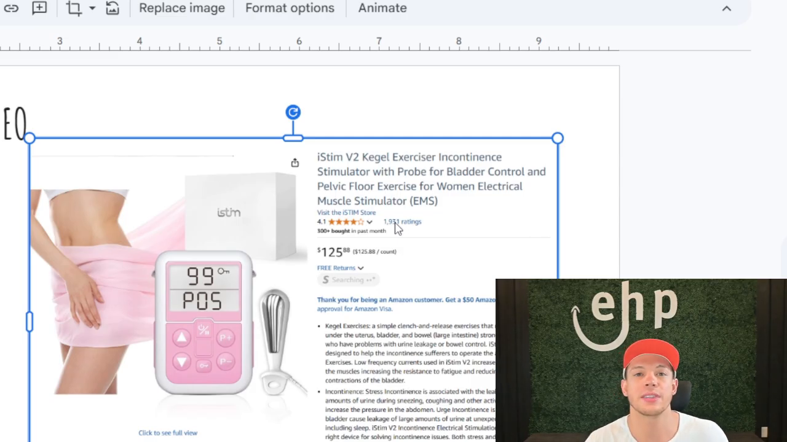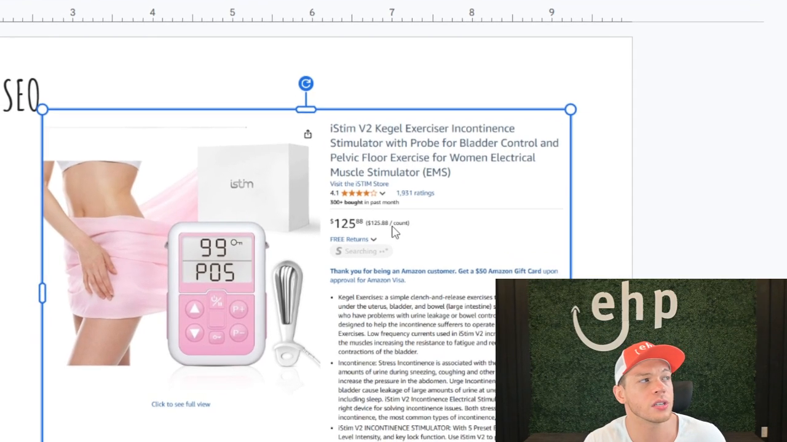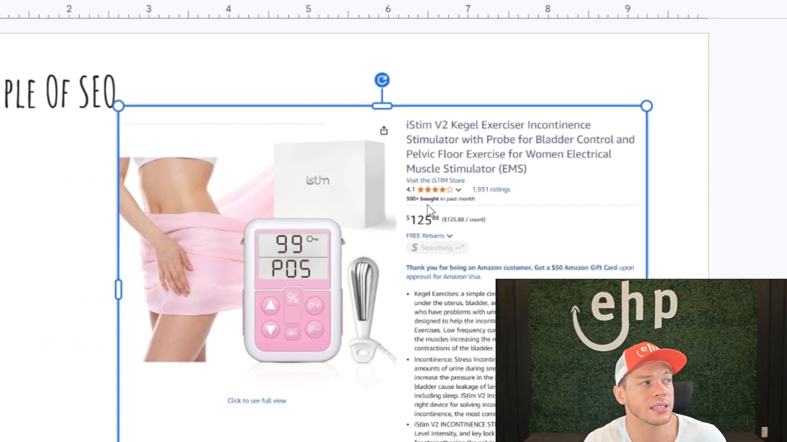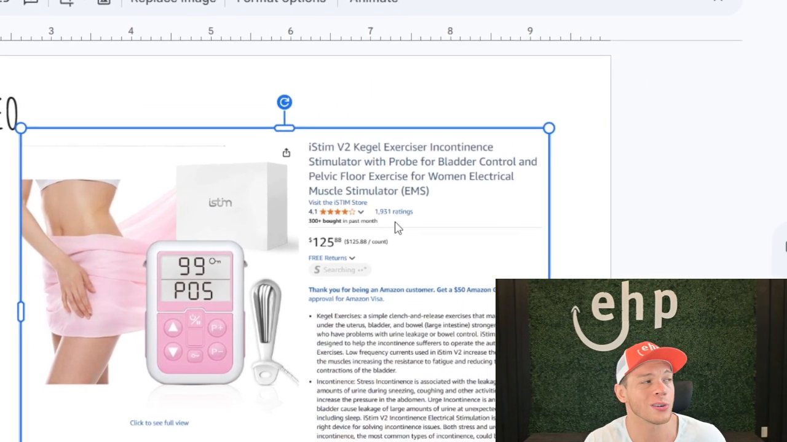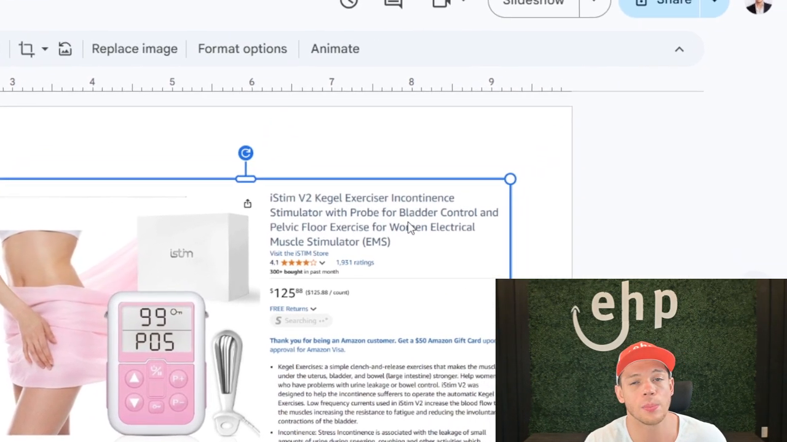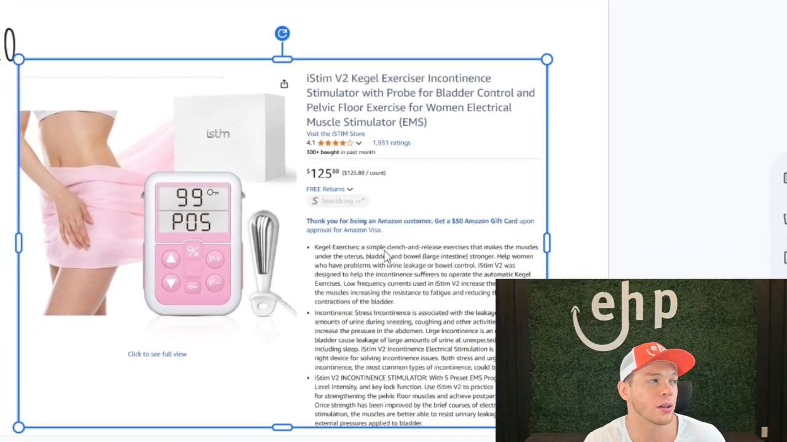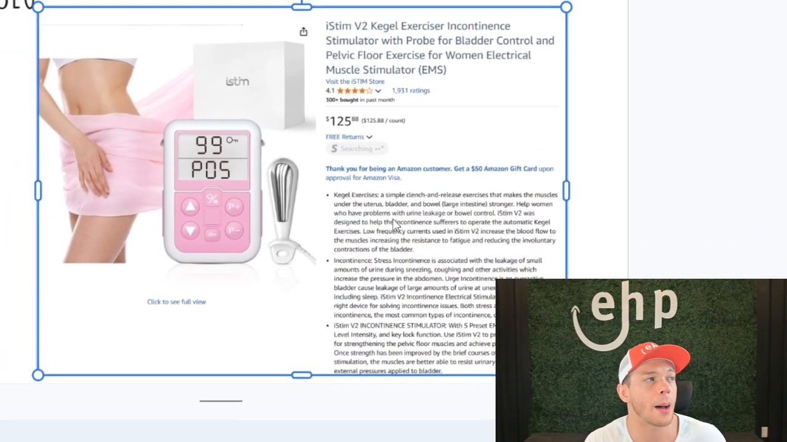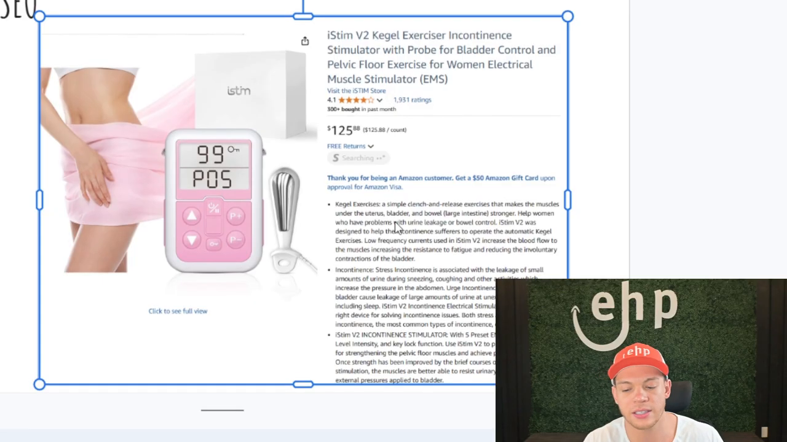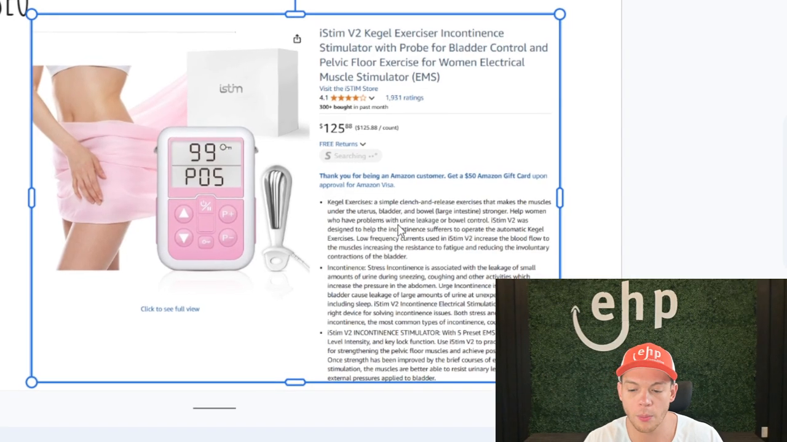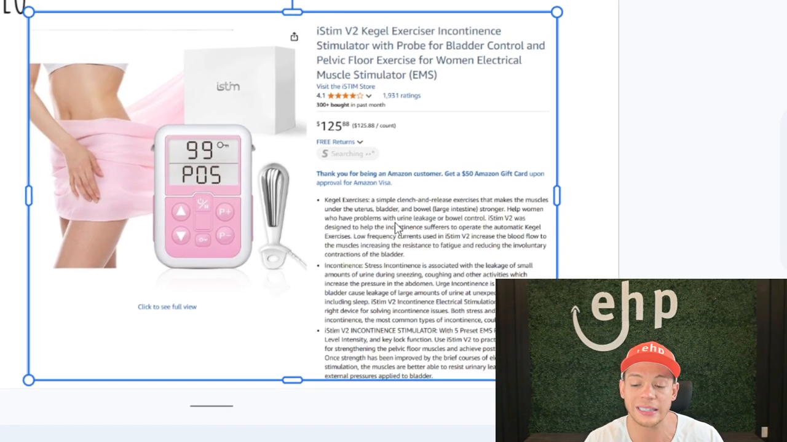And that's because this listing has been built up. So they're cycling and they're putting the best keywords in their title. And you might think this is confusing to the customer, but since this listing is built up with so many reviews, over 1,900 reviews, this actually helps them rank higher and increase their sales. And then you can see their bullet points are really optimized. Kegel exercises, a simple clench and release exercises that makes the muscles under the uterus, bladder, or bowel stronger, help women who have problem with urine leakage or bowel control.